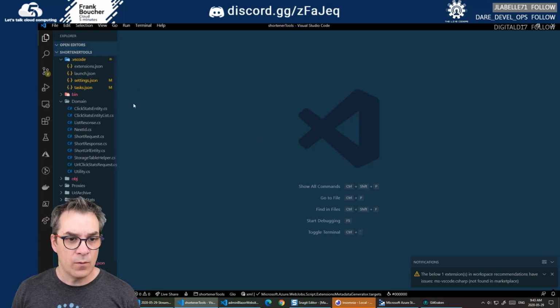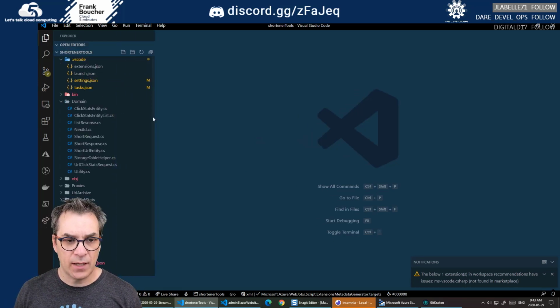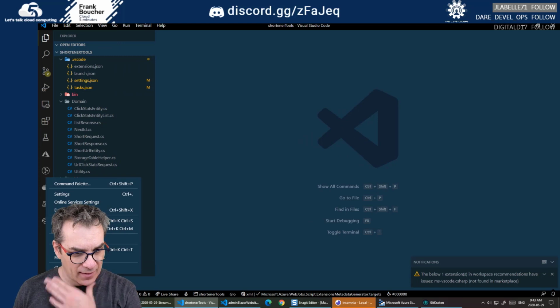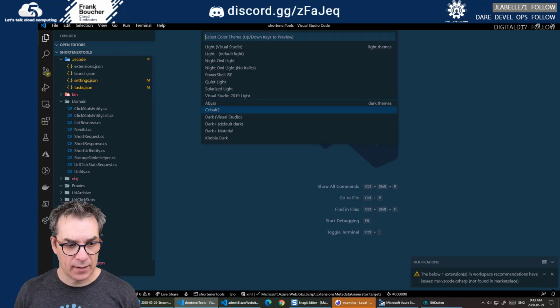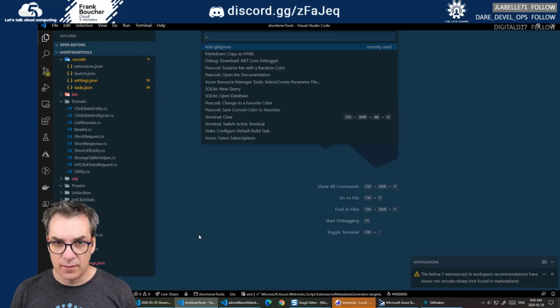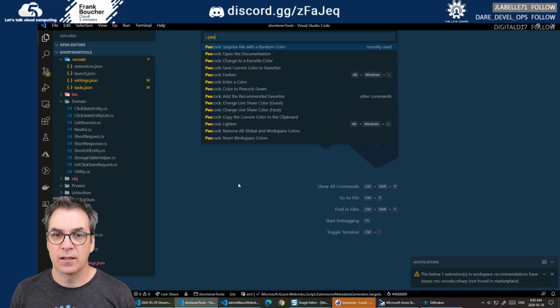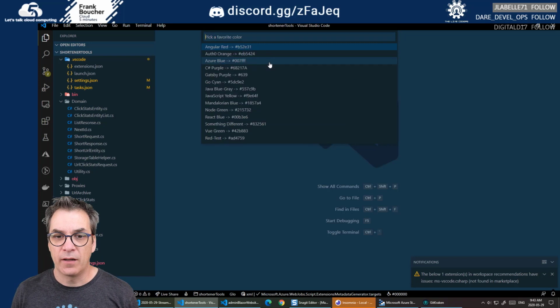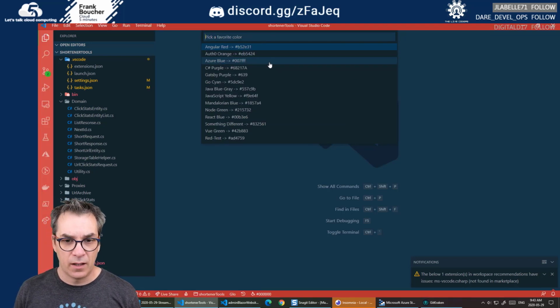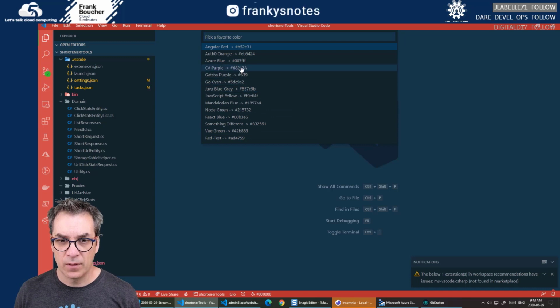So now we have our project. So that's, oh yeah, it's true. And they changed my color theme, so I need to put it back. It's this and it's Peacock. Go in my favorite color. And this one is C# or Blazor.